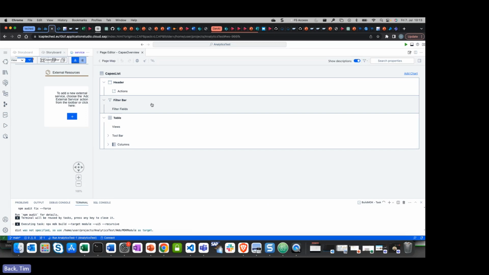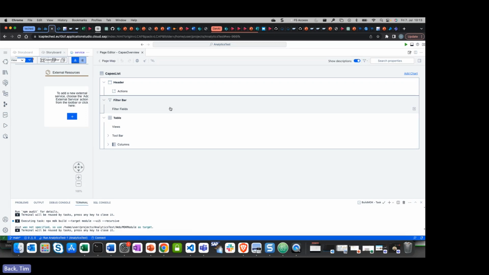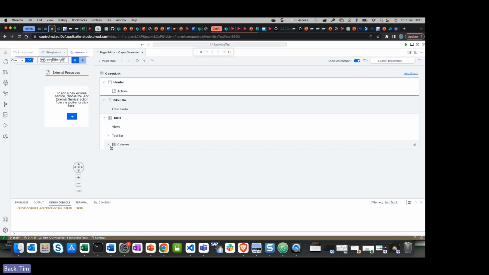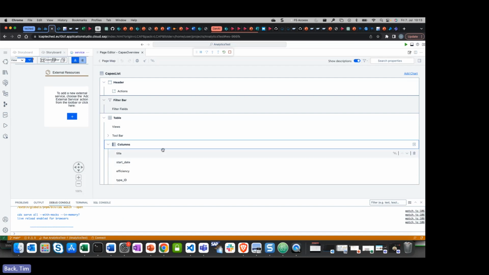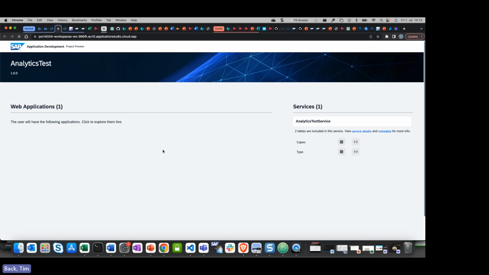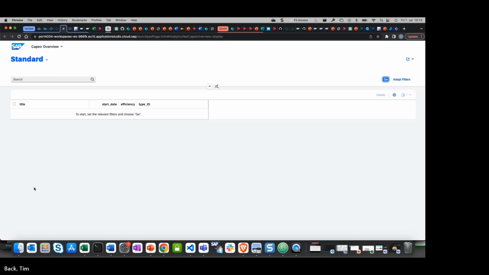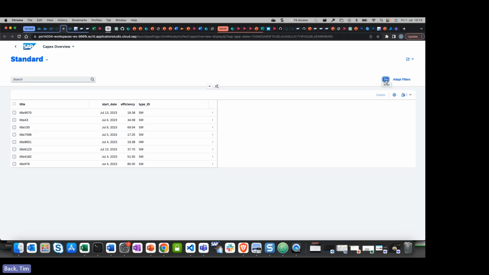While the application is being started, let's have a short look at the structure of our page. This page consists of a filter bar, which is currently empty, and a table which has been generated for us because I selected, you remember, this default setting to generate the default table. So here is a small launch pad from which we can dive into our app. You can see I have a table. I can click go, and here we can see our mock data.